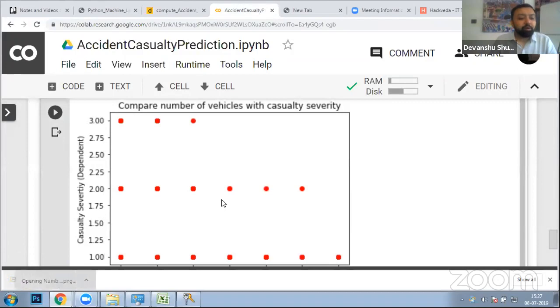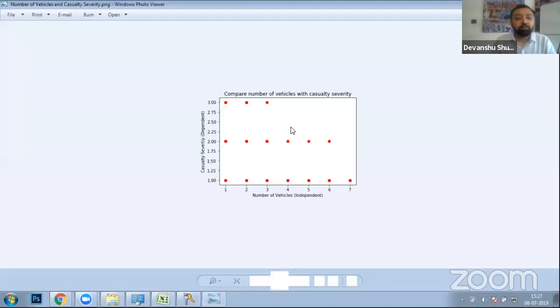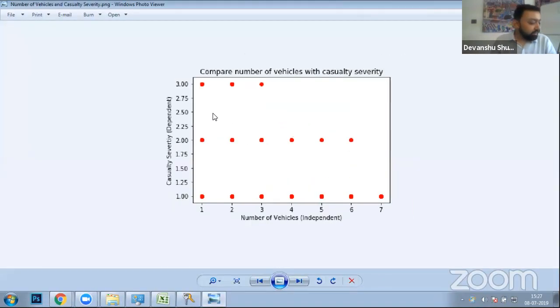So you can quickly make your plot and you can say that no, you cannot say कि नंबर ऑफ व्हीकल ज्यादा होंगे तो एक्सीडेंट ज्यादा होगा, ऐसा कोई जरूरी नहीं है. ठीक है, ऐसा भी नहीं है कि कम होंगे तो ही सीवियर फैटल हो जाएगा. It totally depends on other conditions also.